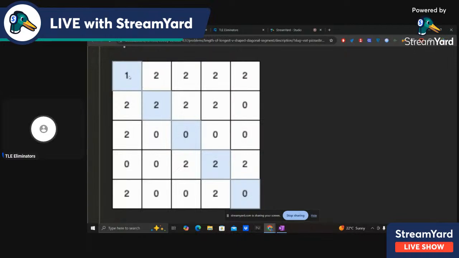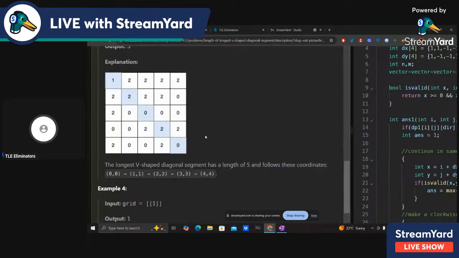So actually we could take a turn here also. 1 2 0 2 0. So we can do that as well. So take a turn here. In both the cases, answer is 5, right? So we could do that as well.